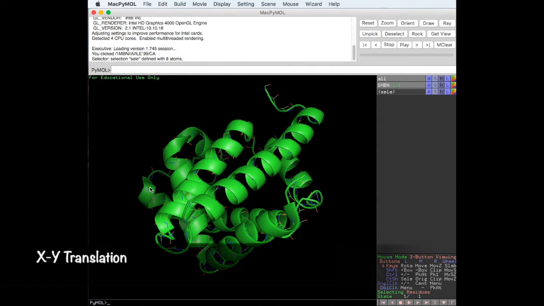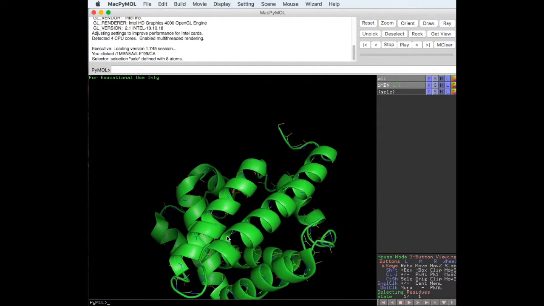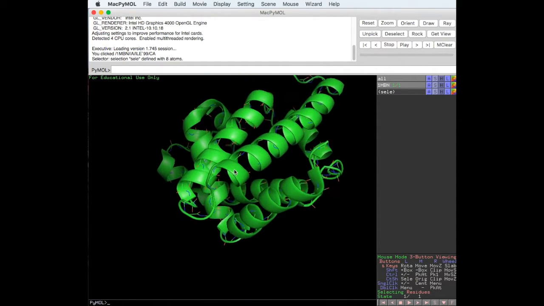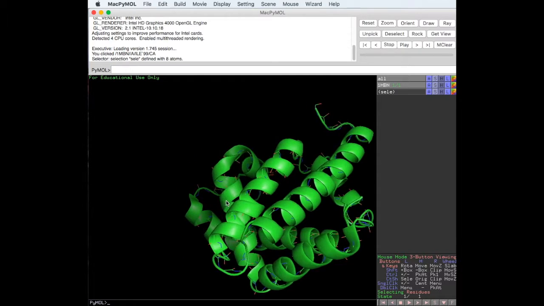Next is X and Y translation. To translate the protein on the X or Y plane for both the mouse and the mouse pad, press the Option key on your Mac or Alt for PC. Left-click and drag vertically if you want to move the protein along the y-axis and horizontally to move it along the x-axis.